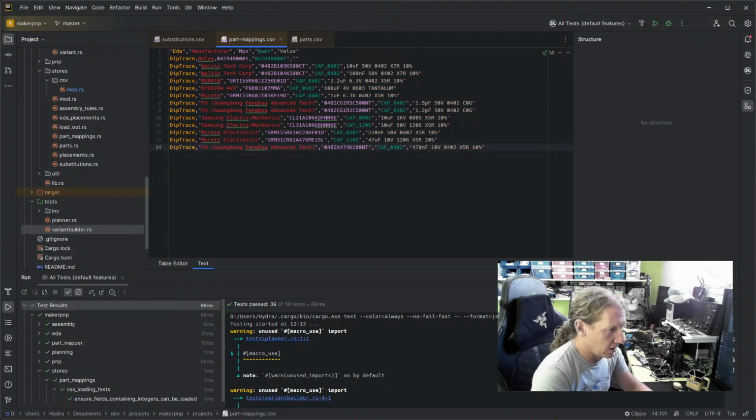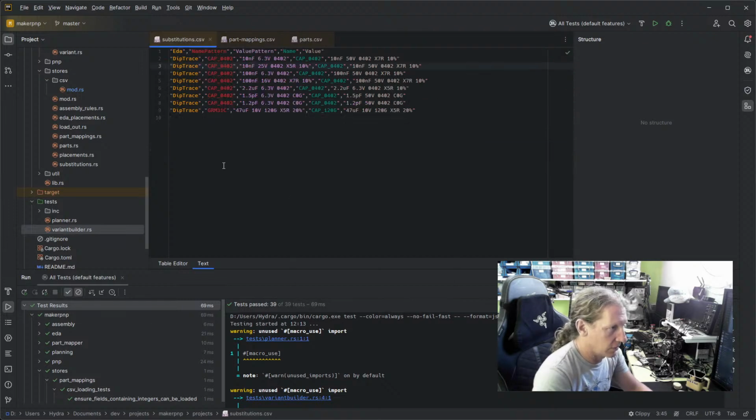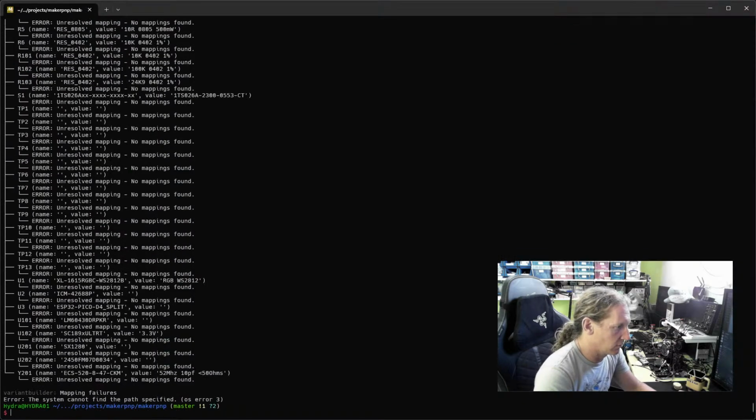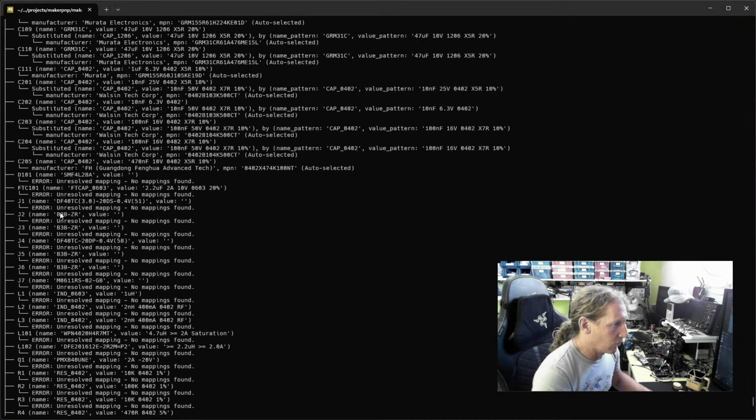And then add it to the parts. Come on. Why is my cursor not working? Okay, now it's working. I don't know what happened there. I think I pressed a key accidentally. Parts, parts, parts. There's parts. Run again. Now what?